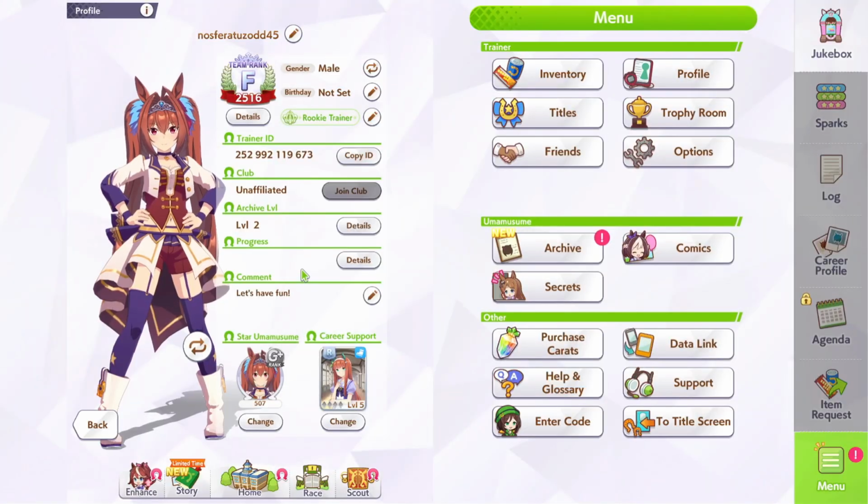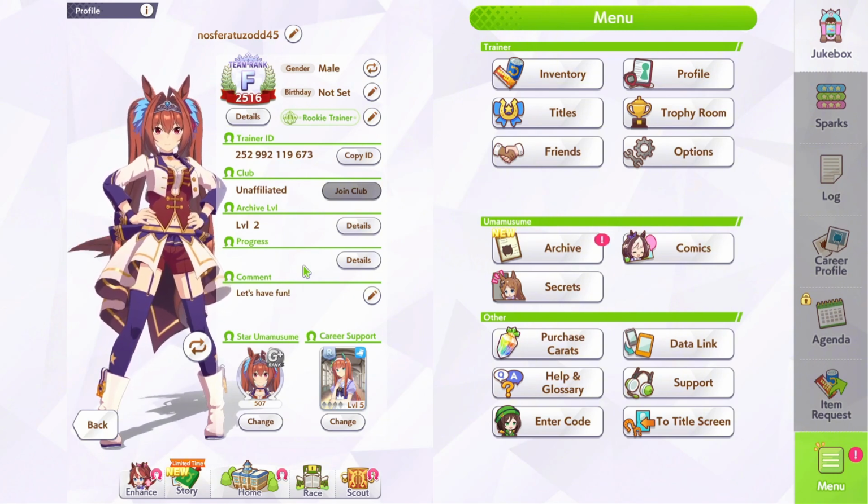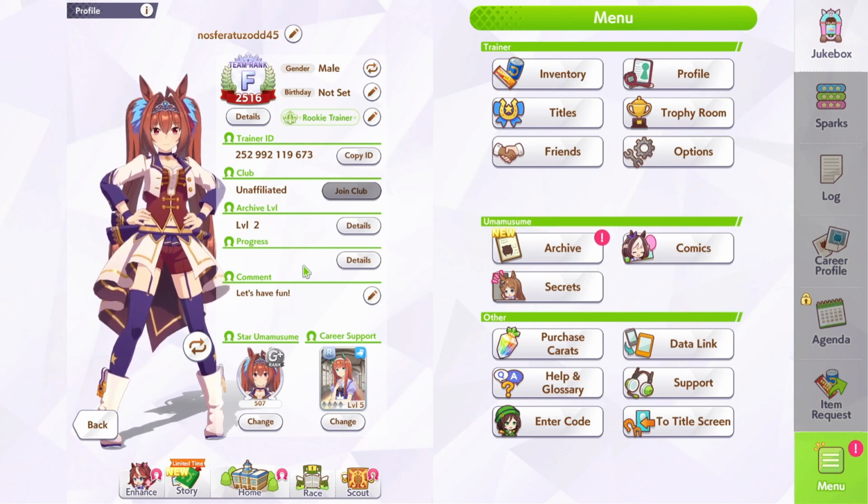So your user ID is unique to your account. You might need it when adding friends, redeeming rewards, or troubleshooting issues. So it's always a good idea to know where to find it quickly.